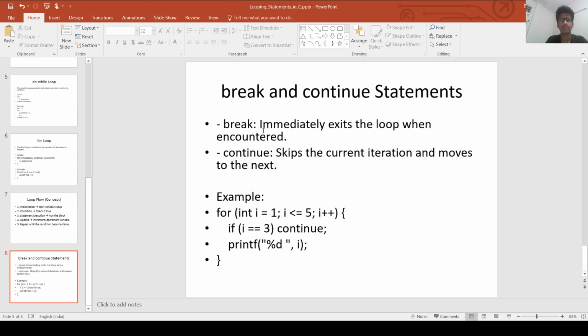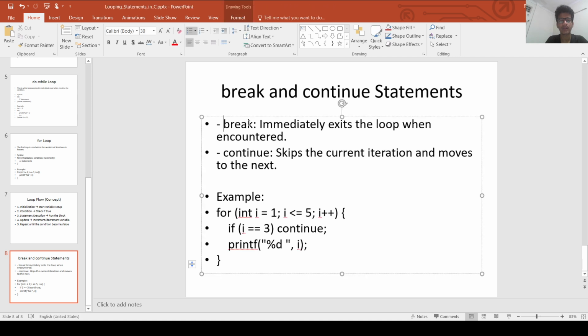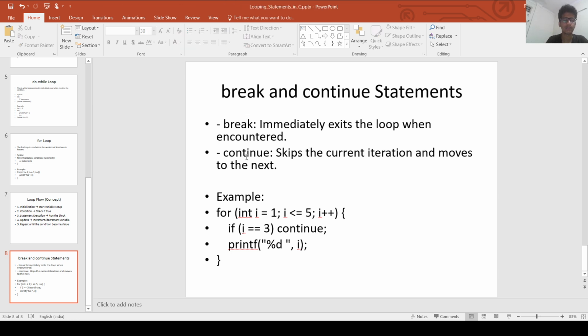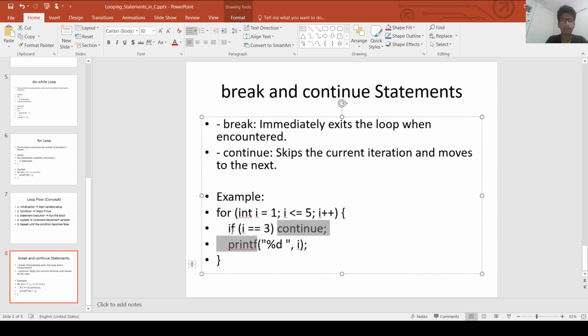Break and continue statements. Break immediately exits the loop when encountered. If a break is encountered, then it exits the loop and goes to the next block of commands. Continue skips the current iteration and moves to the next. For example, int i equal to 1, i less than or equal to 5, i++. If i is equal to 3, continue. It skips the part when i is equal to 3. That means the output will be 1, 2, 4, and 5. Because it says continue, it will skip the i equal to 3 part.